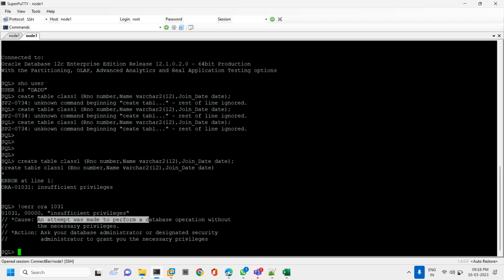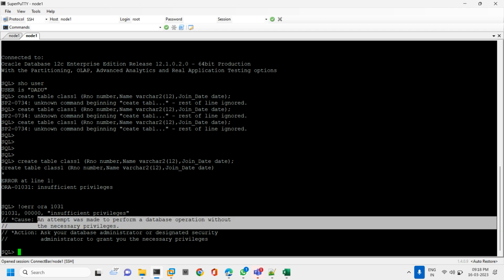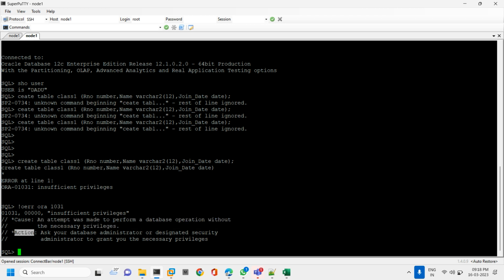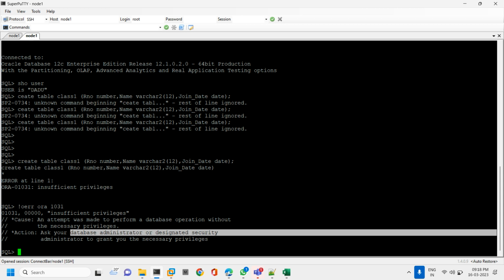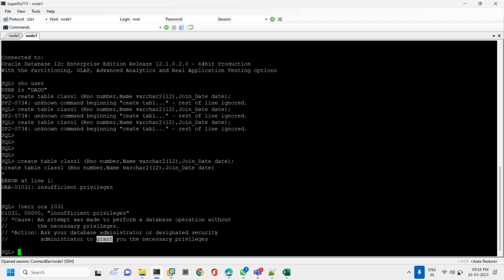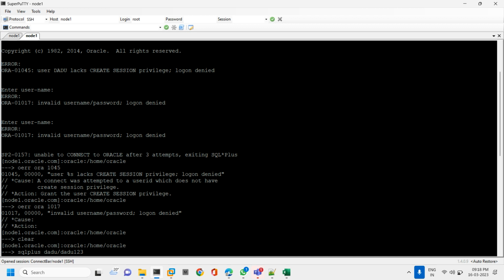It shows the cause: an attempt was made to perform a database operation without the necessary privilege. So it's clearly saying the cause. It does not have such permission for the activity you are doing. Here the action also gives some recommendations: ask your database administrator, who is you people, or designated security administrator to grant you the necessary privilege. Previously you could understand which privilege is missing, as it was directly mentioned.